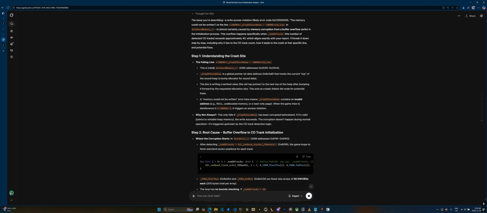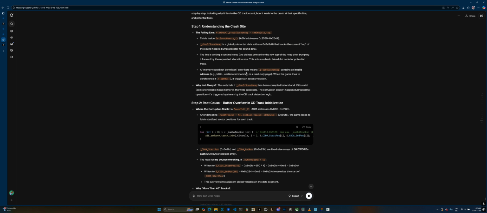So the failing line is inside get sound memory. P top of sound heap is a global pointer that tracks the current top of the sound heap. The line is writing a sentinel value to the top of the new heap after bumping forward. This acts as a basic list node. Memory could not be written means it contains an invalid address, unallocated memory, or a read-only page. It only fails if this has been corrupted beforehand.